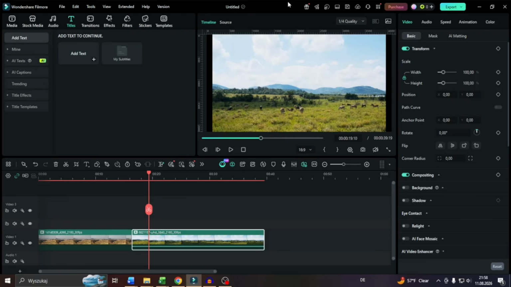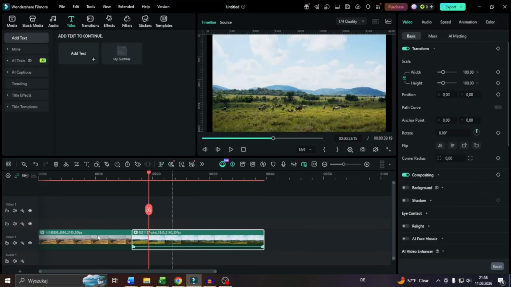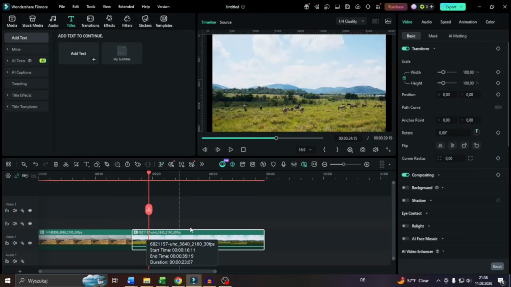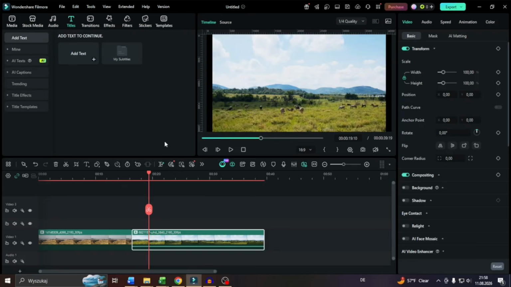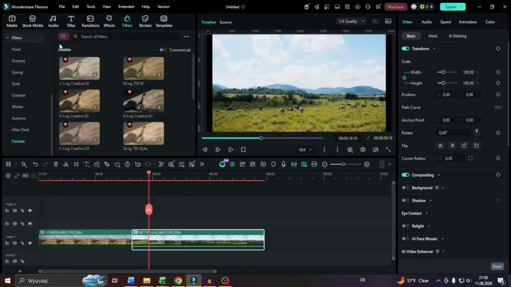Head over to your film project and add your video clips to your timeline. I will go with this one for the sake of this tutorial. Select it with your left mouse and then apply a filter, a black and white filter. To do that, click into filters at the top, then navigate to mono.